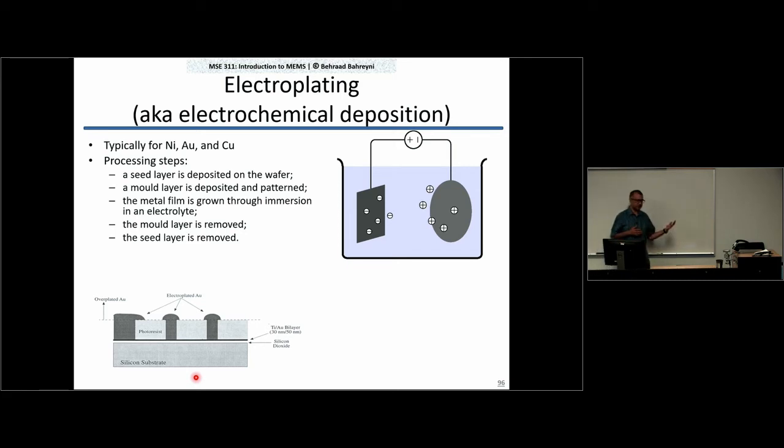So in CVD or PVD, your thicknesses are typically limited to a few microns, maybe 1 or 2 microns in most situations, in many cases less than a micron. With electroplating, you can go many hundreds of microns in thickness. As long as your mold is okay and as long as you manage the stress in your deposited film, you can have structures or films that are hundreds of microns in thickness.